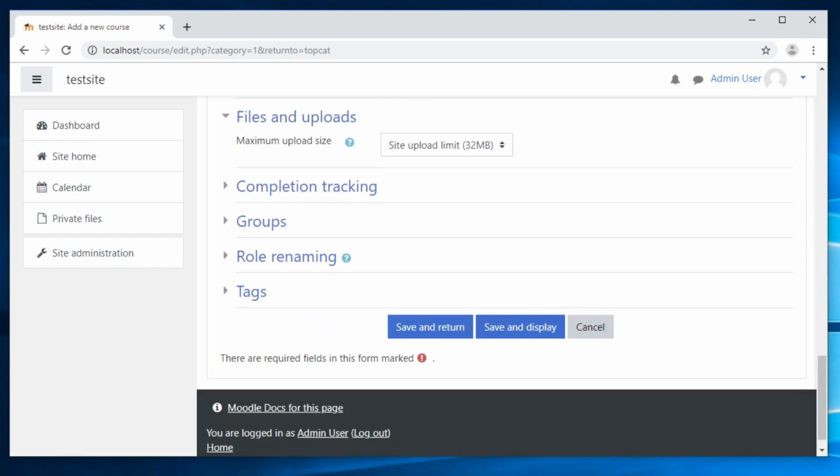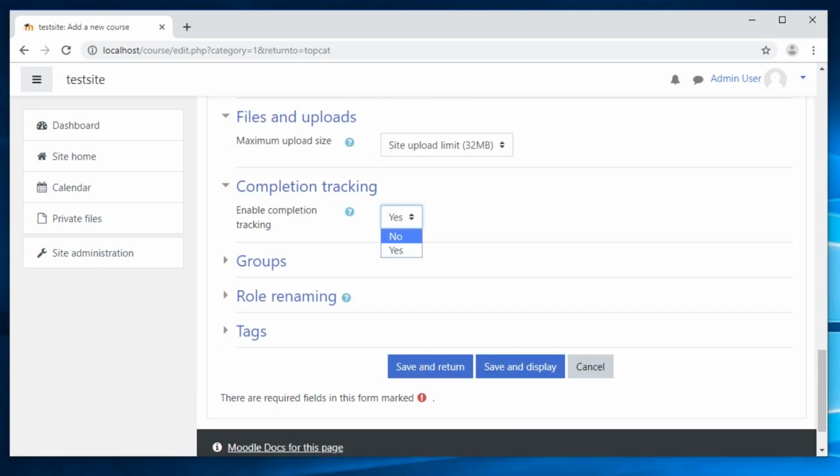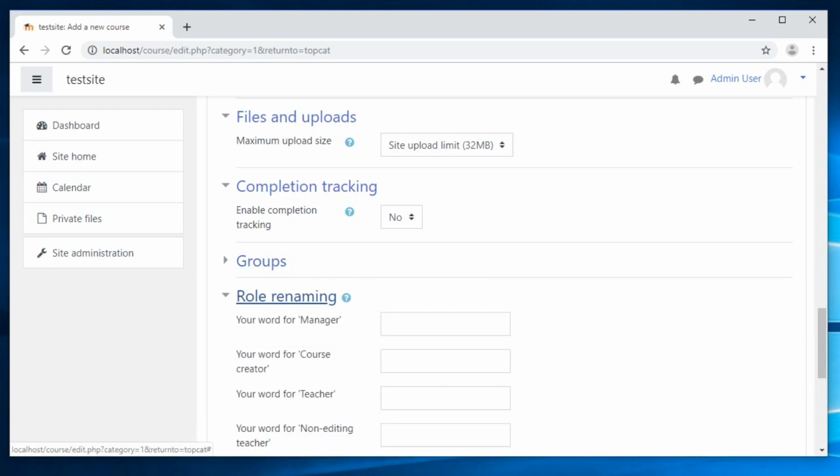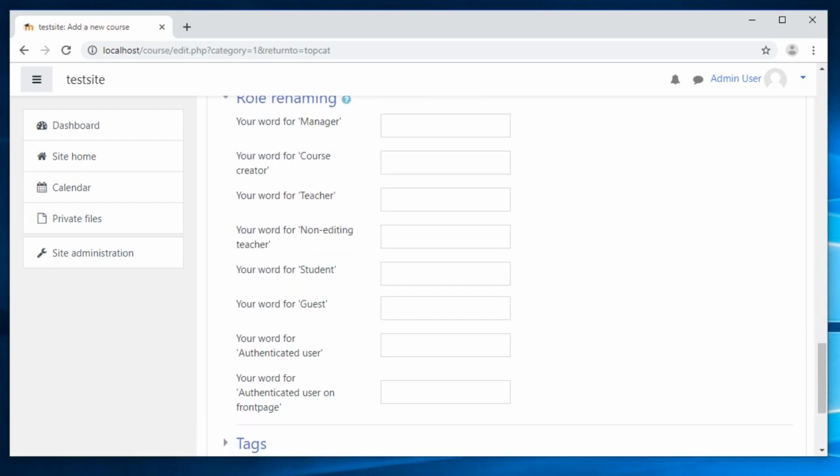So file upload limit, completion tracking, we'll worry about this in a later video, so I'll just turn this off for now. We don't have any groups set up at the moment, so we won't worry about that. And you can rename roles, so instead of calling them students, you can call them learners or something, or whatever you want. So you can rename each role on this course.